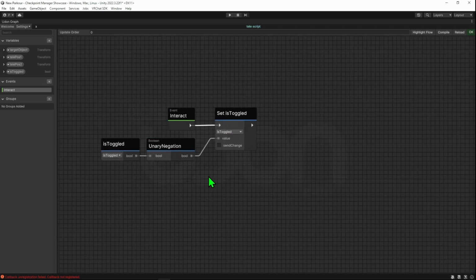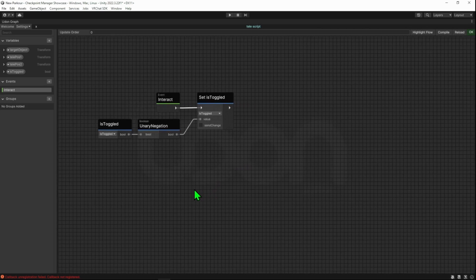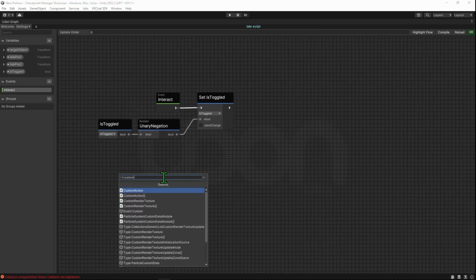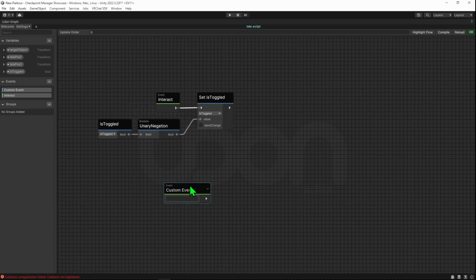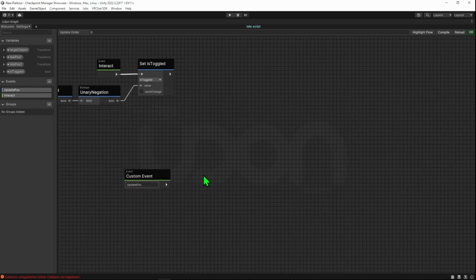Now what we need to do is update the bool's position. Now for this, I actually want to also do this on start. So I'm actually going to make this as a custom event. So let's just create an event custom, and I'm going to call this update position, or update pos, that'll be good enough. You generally want to keep these short. And we're going to call this event from this, but we need to actually add something here first.